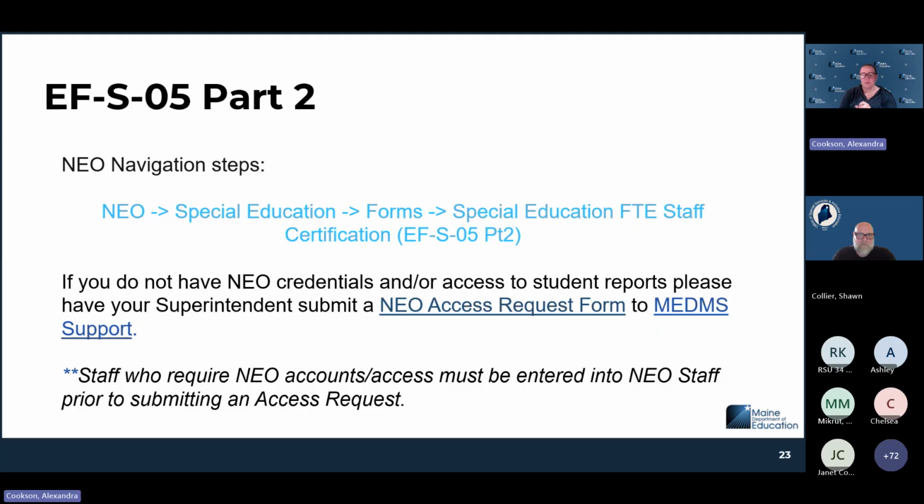But navigating to this report specifically, from NEO, you're going to navigate to special education. In special education, there's a section called Forms, and then there's a special education FTE staff certification, in parentheses, EF-S-05 Part 2. If you need access to, not student reports, sorry about that, that's a typo, if you need access to the special education module, then you would need to have an access request submitted on your behalf by your superintendent so that we can get you access. And in order to do that, again, you have to have an active staff assignment in NEO, which would be entered by someone with staff access.